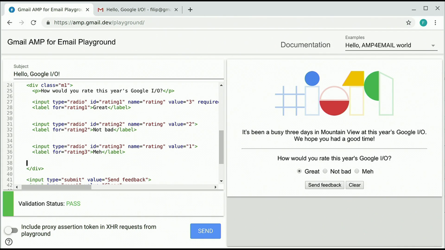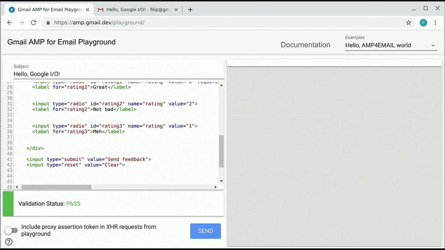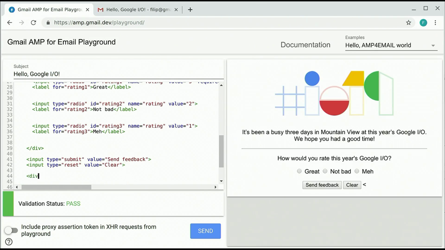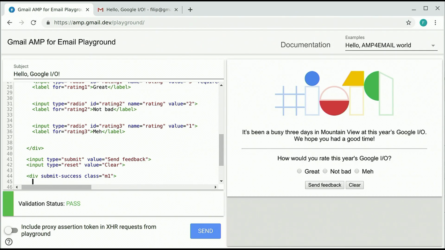However, AMP gives us a mechanism of letting the user know the form has been submitted successfully. And it has a very easy way of doing so. All we need to do is add a div and give it the submit-success attribute. This div will be hidden by default, but it will be shown to the user after the form has been submitted successfully, so we can give them the success message and let them know that they have indeed submitted their feedback.